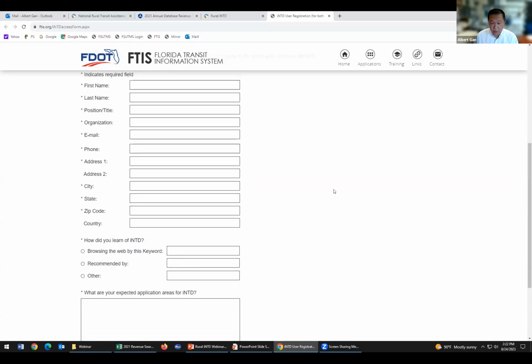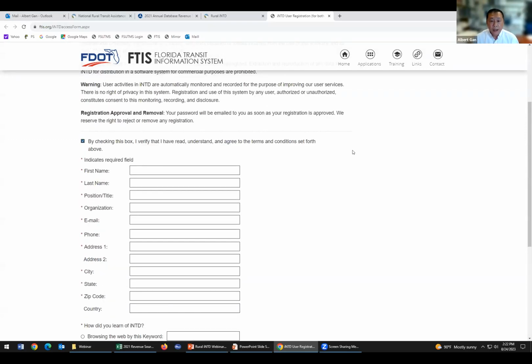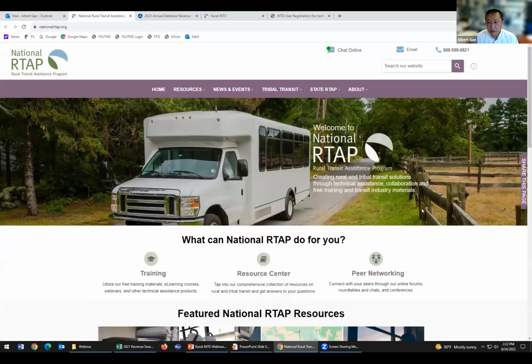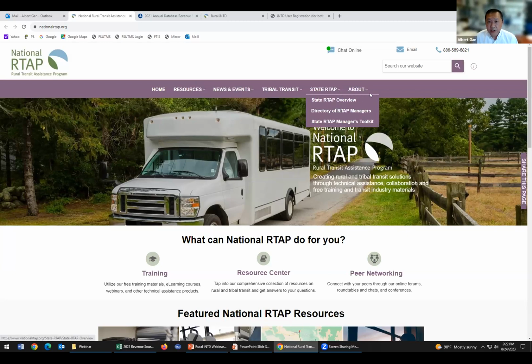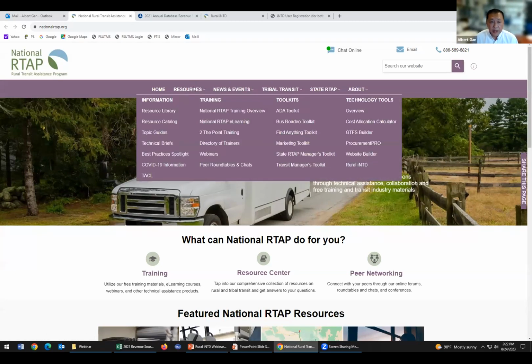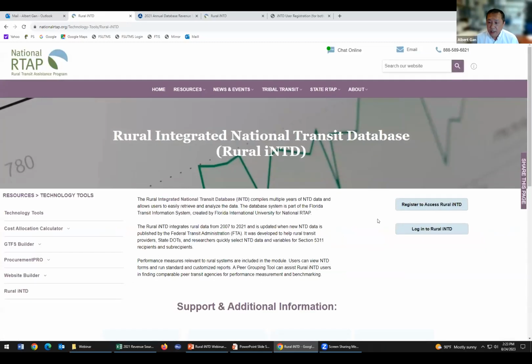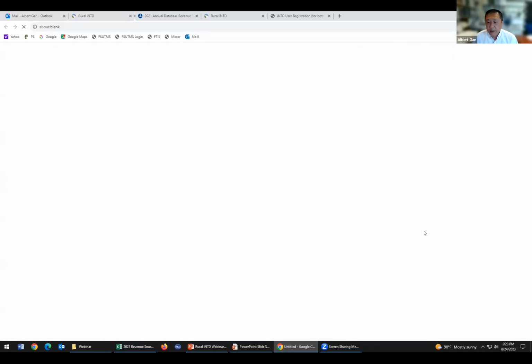Obviously, I'm not going to spend time going through this. After you have registered, you will receive a password that will let you access the system. I'm going to go back to the RTAP website, the page that I just showed you, and you can find it under Resources. Over here, you just click here, Rural iNTD. Once you have the password, you can log in to the system.